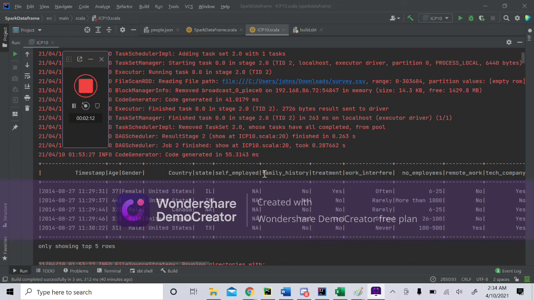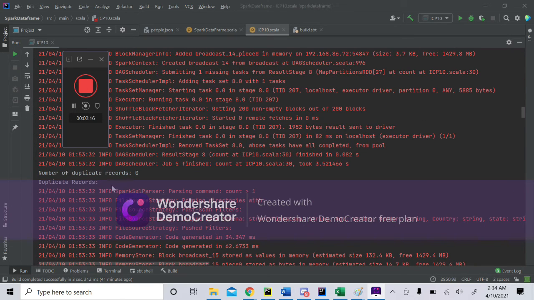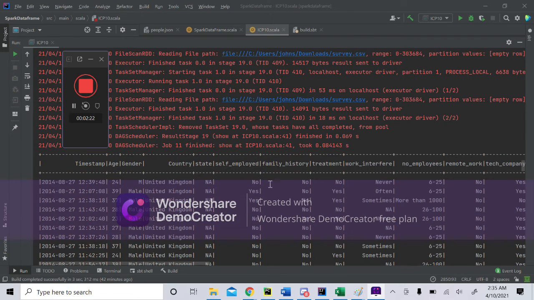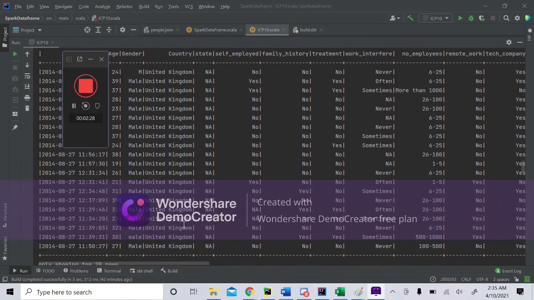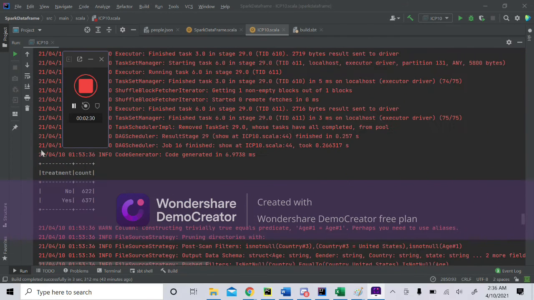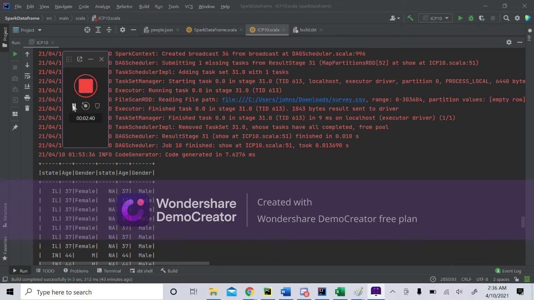Okay, this was the first 5 rows for the data frame when it was read in. The number of duplicate records found was 0, so it's not going to print any out. This here is the table where I did the union operator and grouped by country name alphabetically, so starting with UK. This is the output for the group by treatment, so 622 count for no, 637 count for yes for responses to the treatment column.